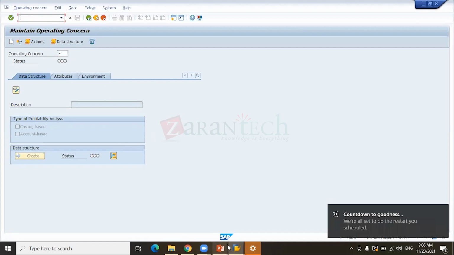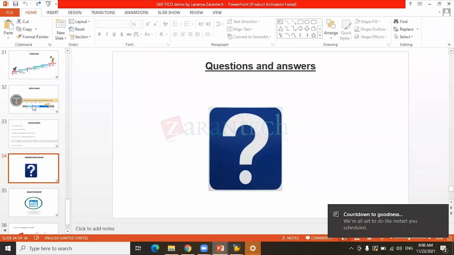What are those levels? Try to remember them, but even if you are not able to, no need to worry, because in the coming sessions we will discuss all these in detail. The levels of data creation are: client level, operating concern level, chart of accounts, country level, chart of depreciation level, and company code level. Apart from these there are many other levels, but as a FICO consultant, you need to remember these levels.